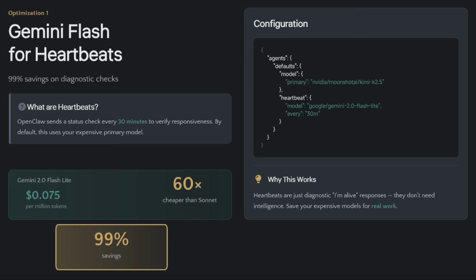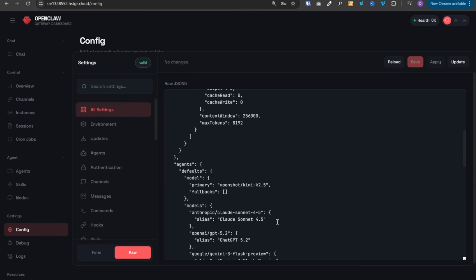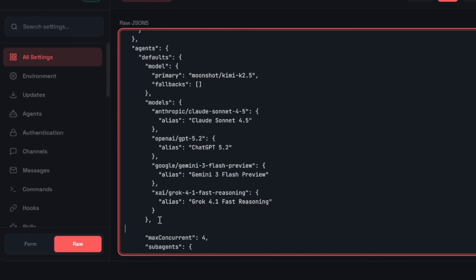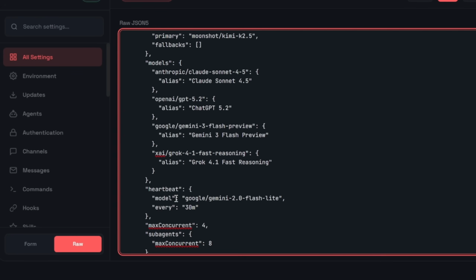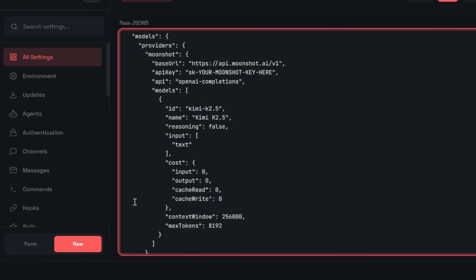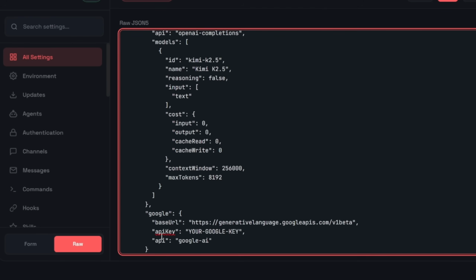And this works fine because heartbeats are just diagnostic I'm alive responses. They don't need intelligence. Now to set it up, we can come back to config and scroll down to agents. Inside defaults, after the models object, we can add this new section called heartbeat. And in the heartbeat model, we can provide Google Gemini 2.0 Flash Lite. And then we need to scroll up to the new model section that we added earlier. We need to add the Google provider. So right after the Moonshot object ends, we need to add this new object for Google. So this is the base URL, and this is where you need to paste your Gemini API key.